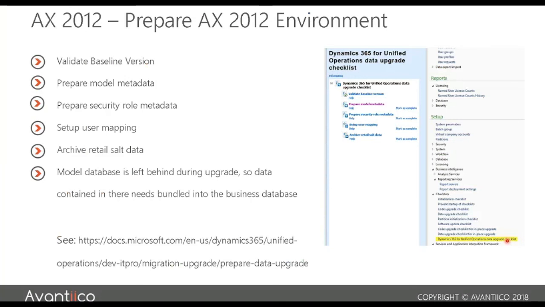And essentially what it's going to do, it's just going to validate that you're supported. It's going to prepare some model metadata. We'll talk about that in a minute. And it's going to do some user mapping. It's just going to prepare your 2012 database so the data can be upgraded.